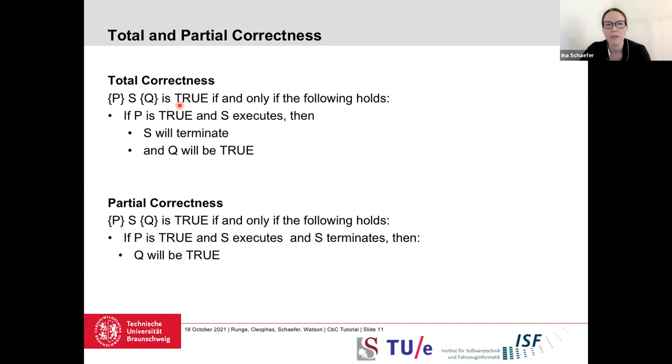One thing I brushed a bit under the rug when I introduced these is that, of course, we sometimes also worry about termination. In the Hoare logic world, there is the distinction between total and partial correctness. Total correctness says that this Hoare triple PSQ is true if and only if the following holds: if the precondition is true and we execute the program, then we guarantee that the program S will terminate and that the postcondition is also true. So in total correctness, we also have to prove that a program terminates.